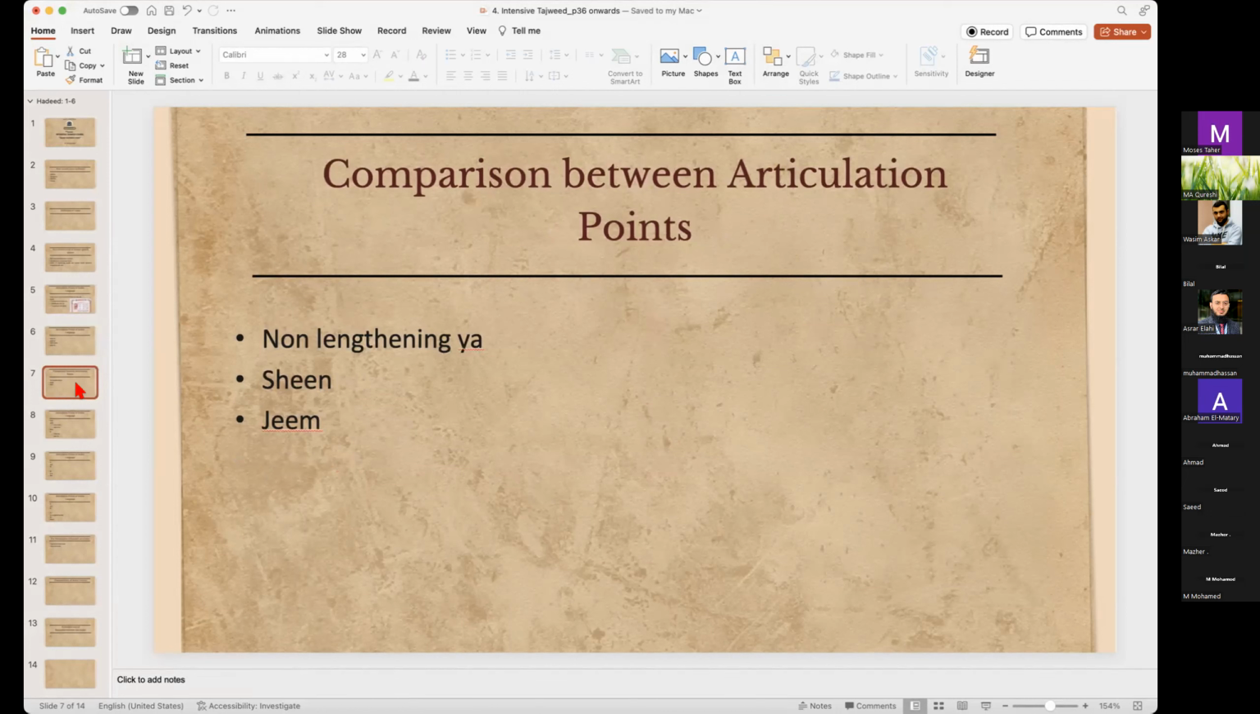Articulation point of non-lengthening ya. Okay, it's a picture actually. The first picture is the articulation point of ya. You can see the vibration sign. So from where we can read letter ya. And the middle picture, you can see the articulation point of sheen. There is a vibration sign. So from where the tongue is touching the hard palate. So from where we can pronounce sheen. The articulation point of jim, you can see, is very close to the articulation point of sheen.